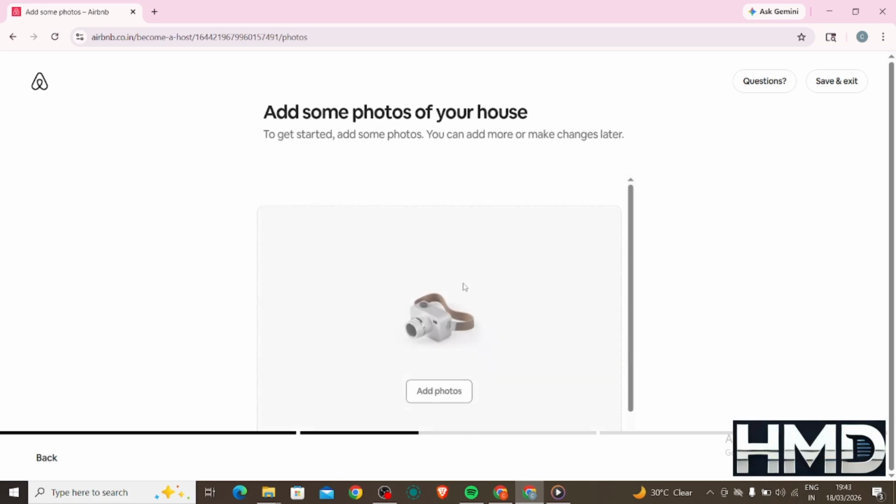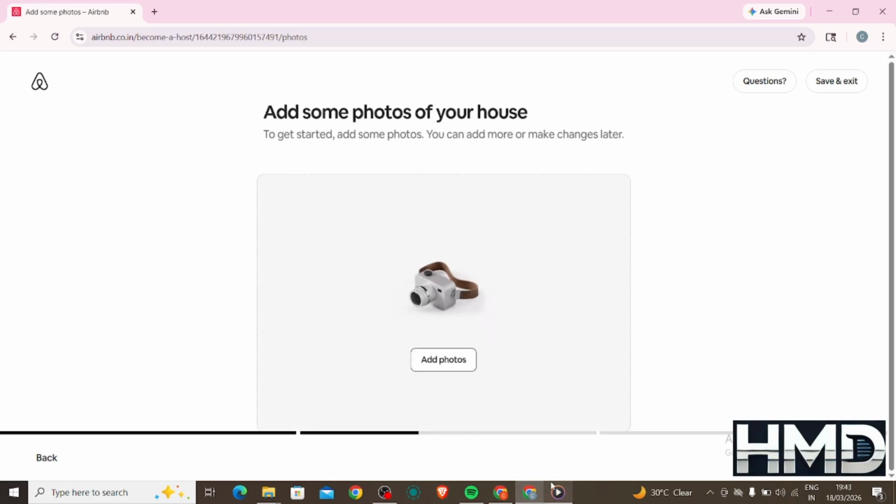Airbnb may suggest a price based on similar listings in your area, but you can adjust it according to your preference. You can also set availability by choosing which dates your property is open for booking. Make sure your calendar is accurate to avoid any issues with guests.